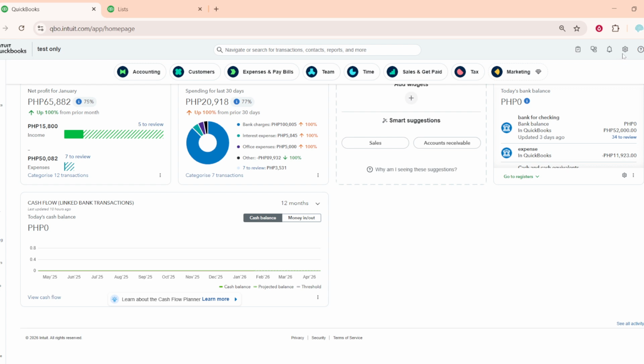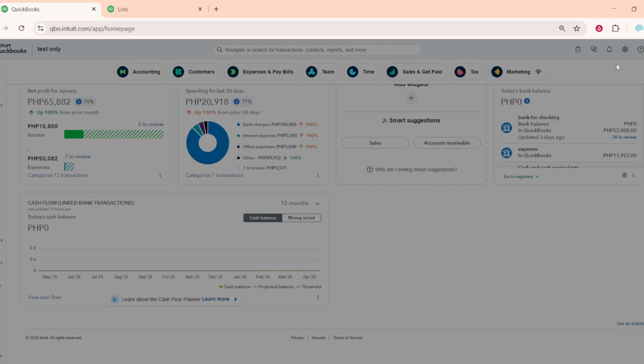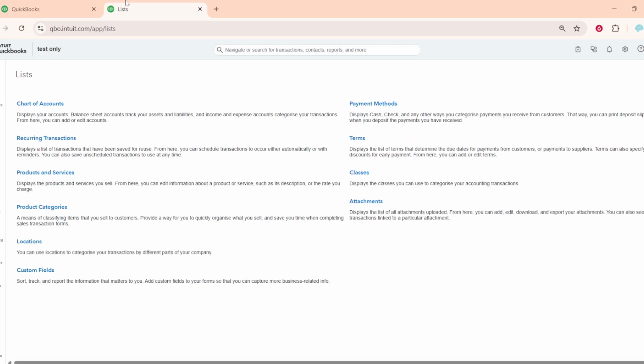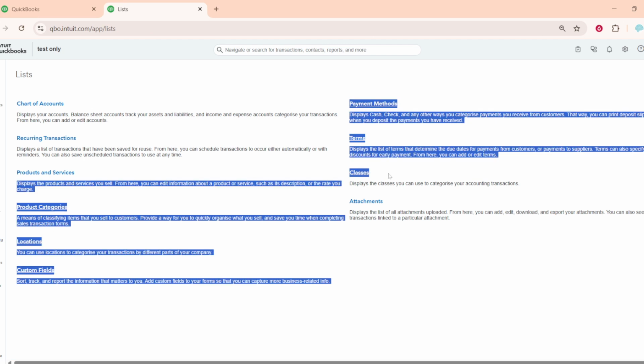Start on the QuickBooks Home dashboard. In the top right corner, click the gear icon to open your settings menu. From there, choose All Lists. This takes you to the central place where QuickBooks keeps your company's lists. Here you'll see options for both classes and locations. Click Classes if you want to manage classes, or click Locations if you want to manage locations. You can build either one first. The process is the same.